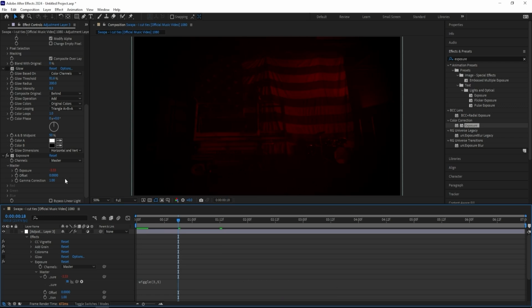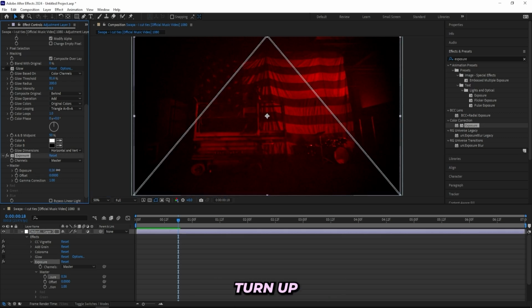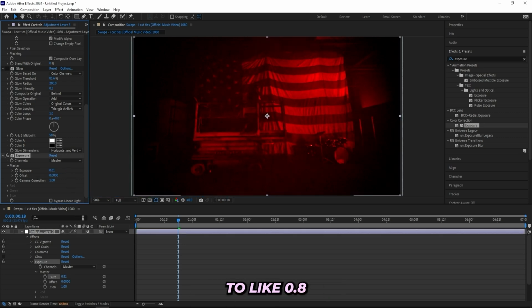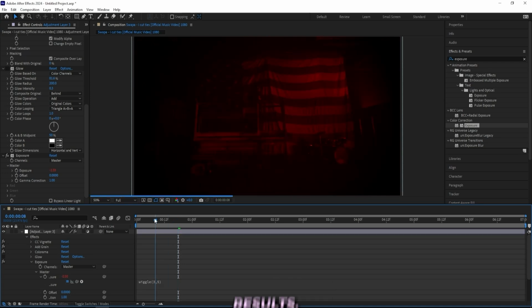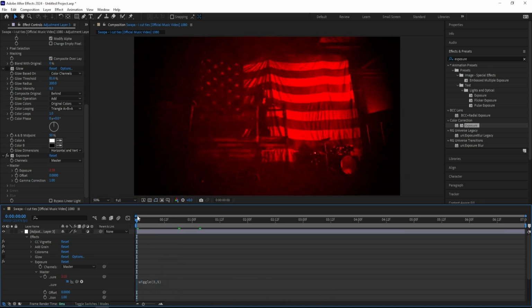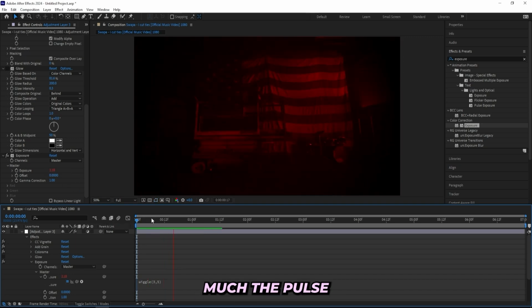So if you want it a little bit brighter, you can hold Alt while you press on the stopwatch once again. It'll come back to normal, and then you just turn up the exposure to like 0.8 or like 1, and then you type in the expression. I think this makes a difference. I'm not sure, but when I messed around with it, I think I got some different results. But yeah, it's a little bit brighter right now. As you can see, you can mess around with these numbers. The first number right here is how many times it changes per second, and the second one is the amplitude, which means how high this number can go. But yeah, that's pretty much the pulse effect.